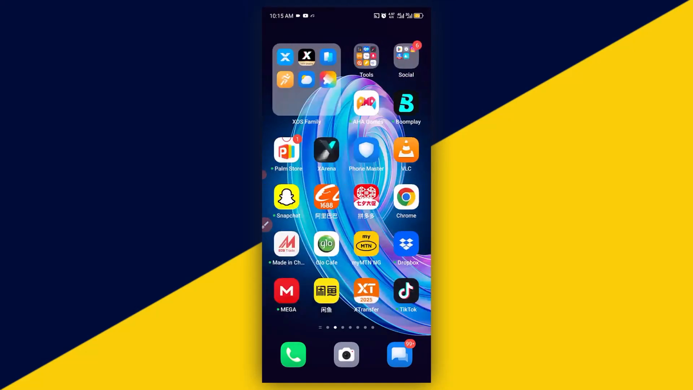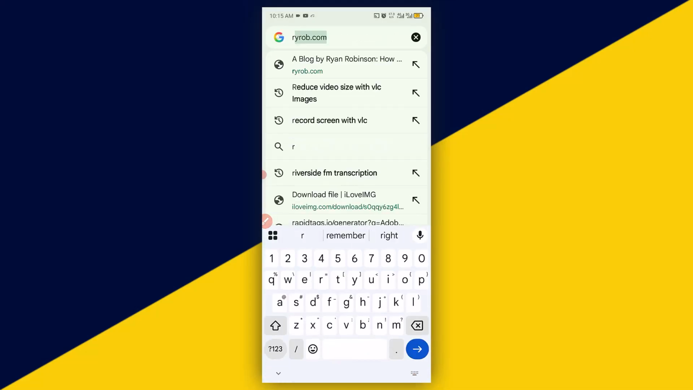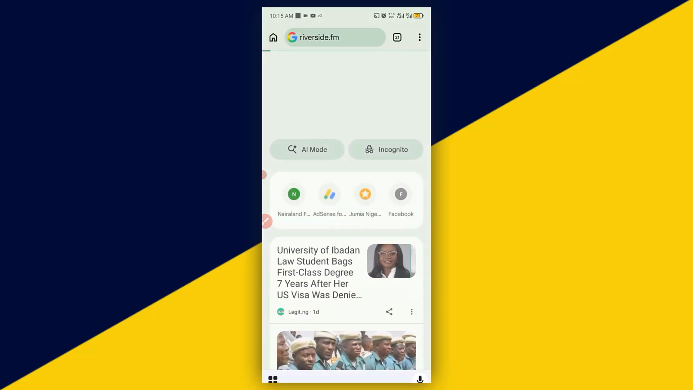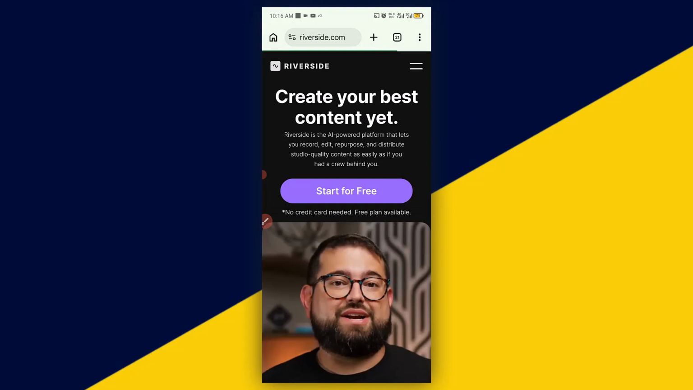The very first thing you want to do is to go ahead and open up your browser. Come to the search bar right here and type in Riverside.fm. So click on enter. That's going to take you to this particular official web page right here.